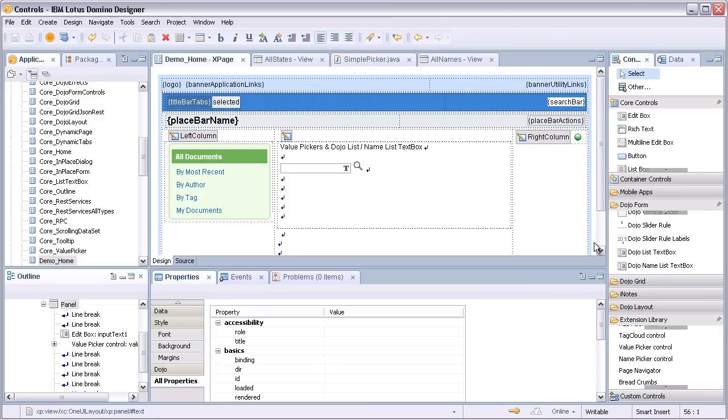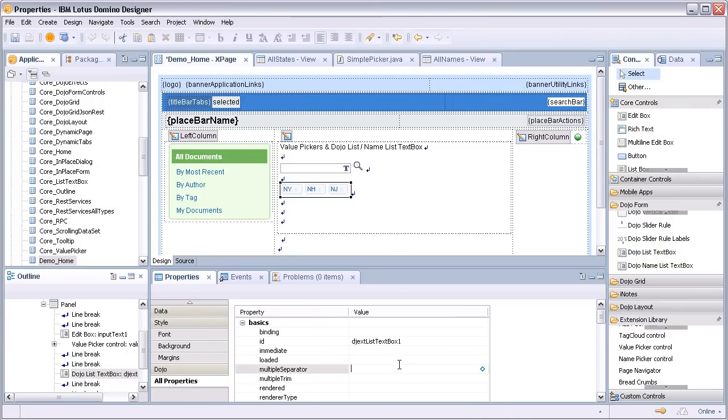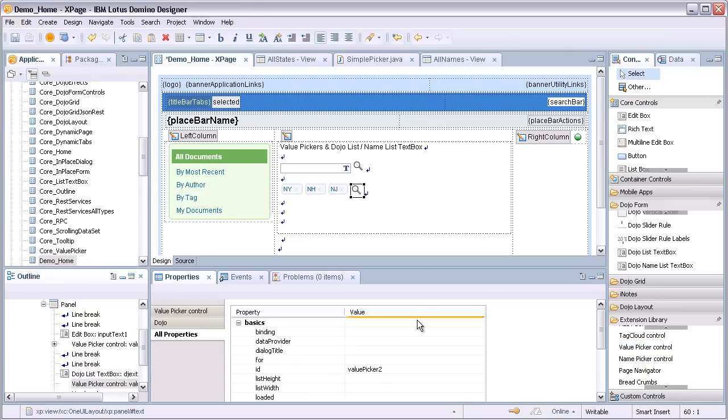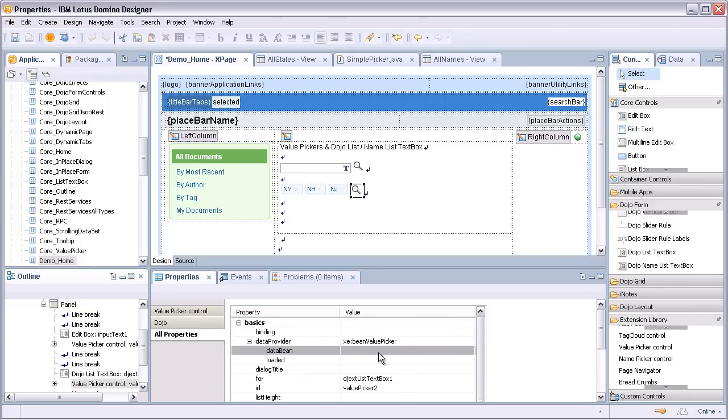The second control I'm going to demonstrate is the Dojo List TextBox control. Begin by adding the control to the page and adding a new value picker associating the target with the Dojo List TextBox control. Let's set the new value picker's data provider to the bean simple picker used previously. This bean returns a list of states and their abbreviations read from a file.